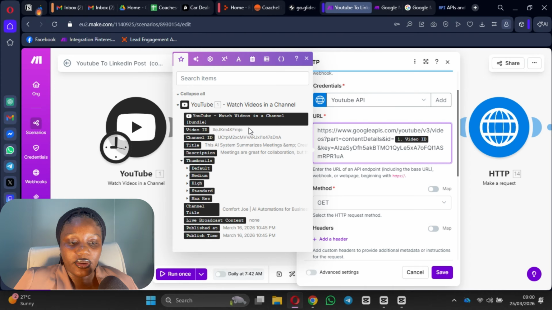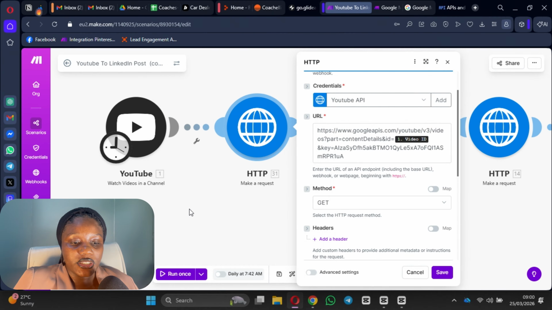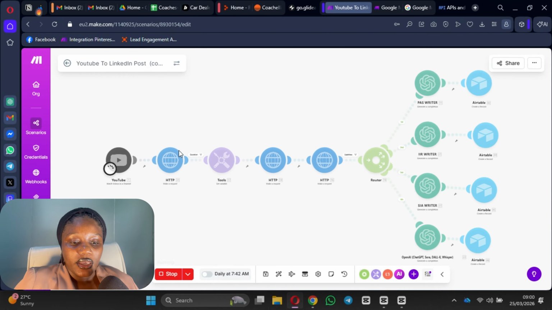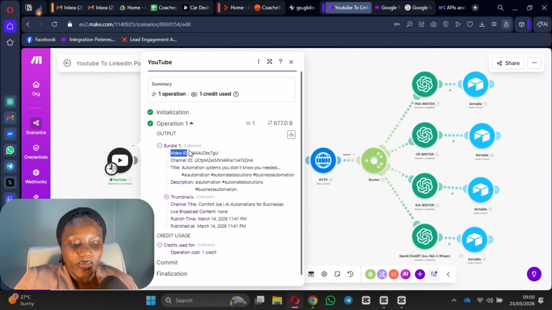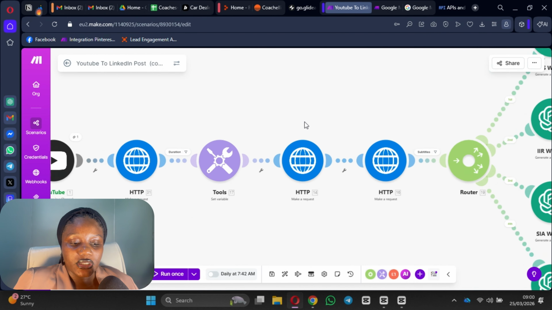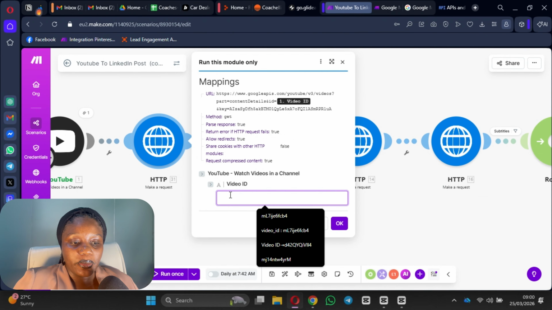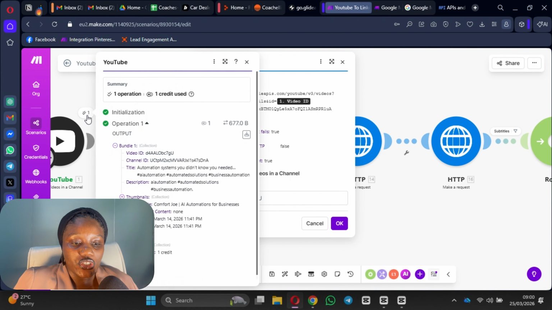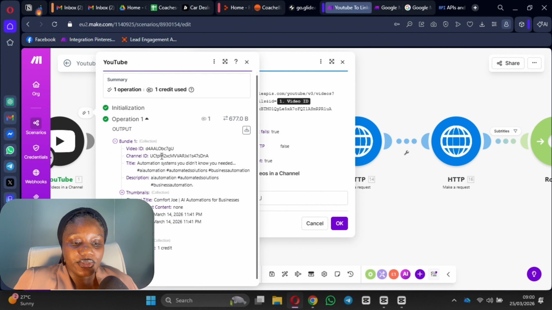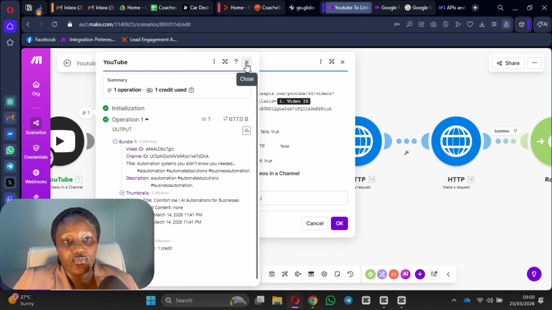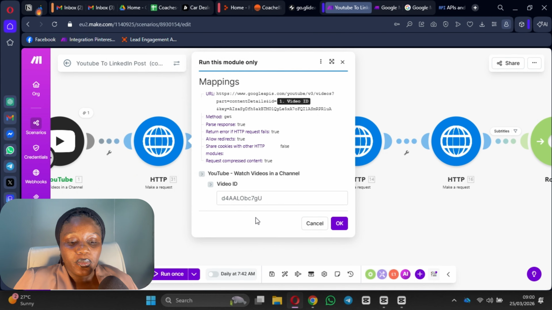I'm trying to get, okay. So let me run only this module so I can get a video ID. Yeah, and now I can run only the HTTP module, this particular one here, so that I can show you what I get when I run. Keep in mind, if you run only this, these are the only things you get: the channel ID, the title, the description, the video ID, and then the thumbnails. You don't get anything else, so you cannot determine if the video is long form or short form because you cannot get the duration of the video. So this particular make a request is what's going to get the duration of the video.